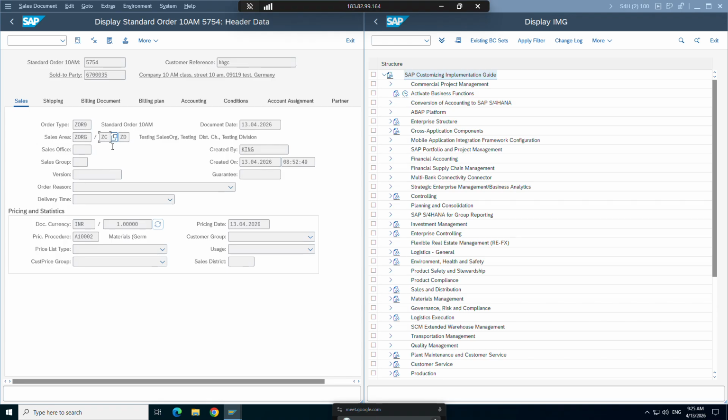And if you combine this also in the combination, then we call it sales area. You see, it is saying sales area, combining all three. So if someone asks you what is the sales area for your sales order, what will you say?